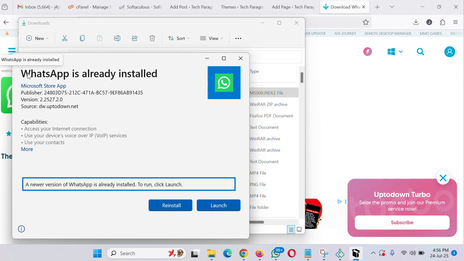So I just want to quickly show you a quick way you can install WhatsApp on your laptop without Microsoft Store. So that's it. So once I click reinstall, you can see it will just reinstall the WhatsApp on my laptop. So I can eventually click launch.